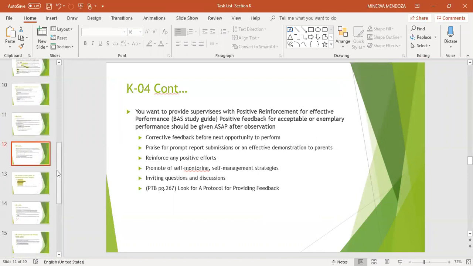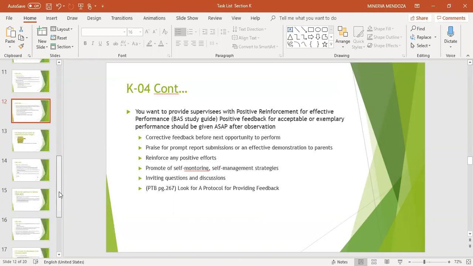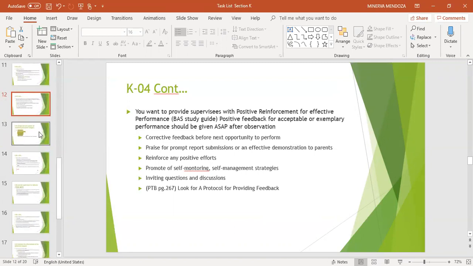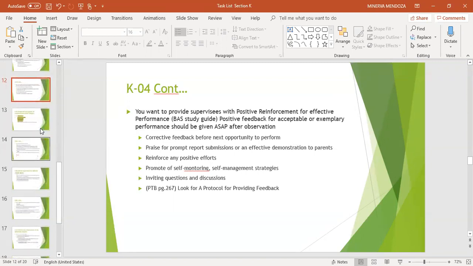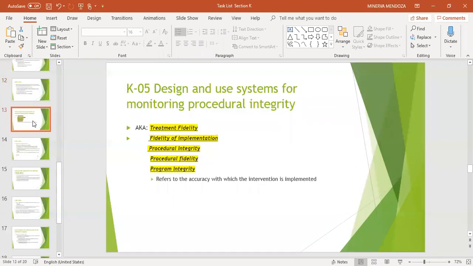Any questions on K04? No, I'm good. Those are great things to keep in mind. Thanks. Thank you, Minerva. That was awesome. I think this one, let me see, okay. I just got to K05.